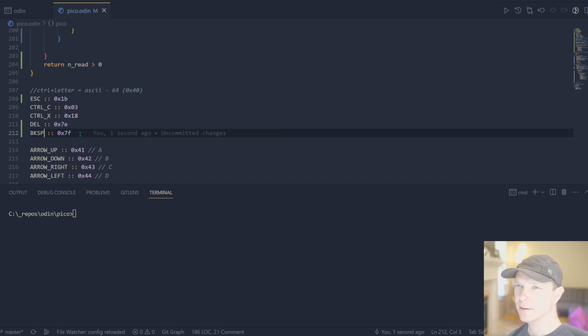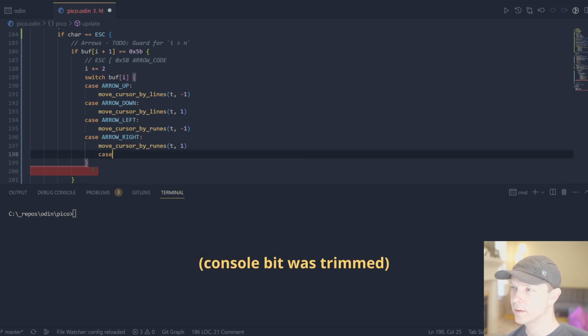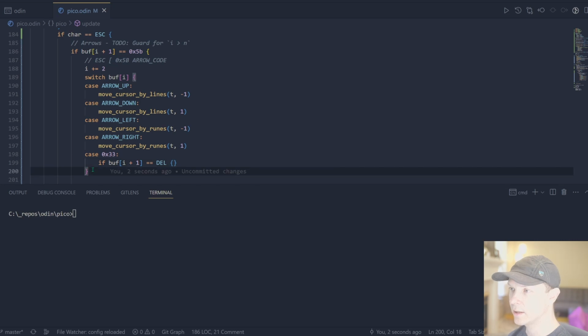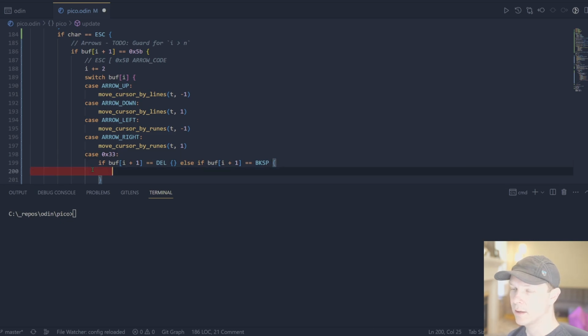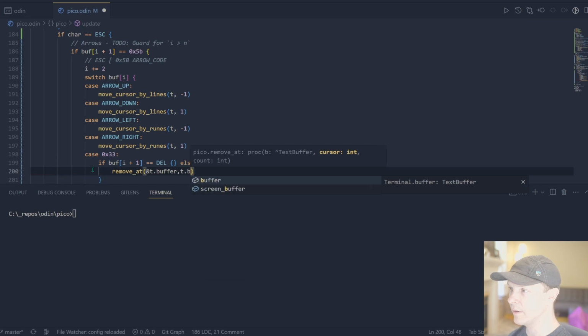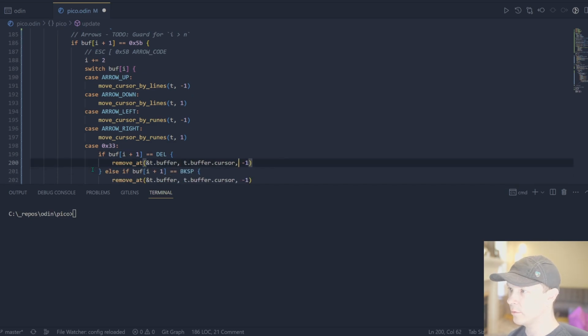All right. We can come back up here and we can say case 0x33, which we saw in the console, then we might have a delete or a backspace. So we can say if buff, and it was after the 33, so we'll say buff equals del. We can copy that, put that there, else if it's a backspace, bksp, right? For the backspace, we want to do a remove in t.buffer, and we want to take the t.buffer.cursor and move backwards 1. And then the same thing here, but we're going to delete going forwards by 1. That gives us, cut that out of the way.